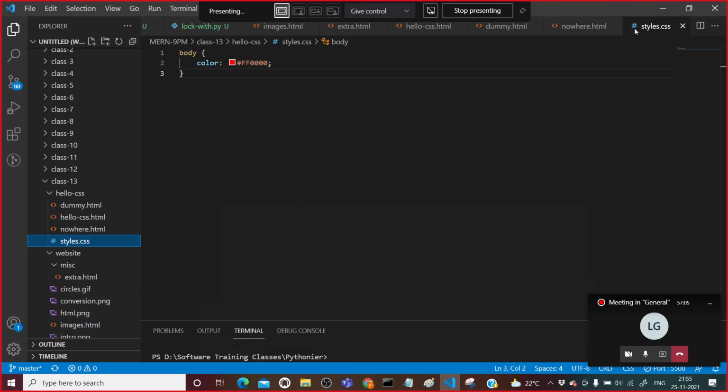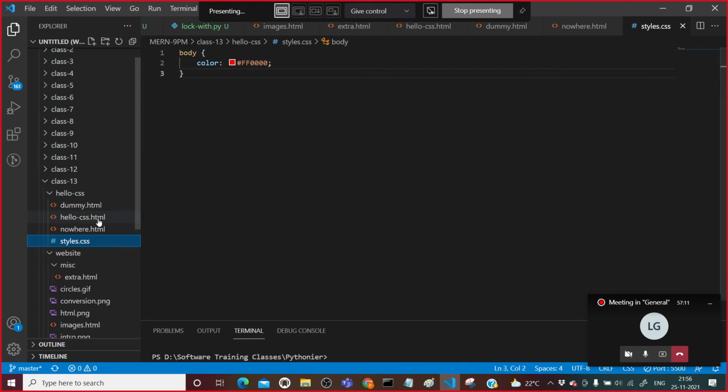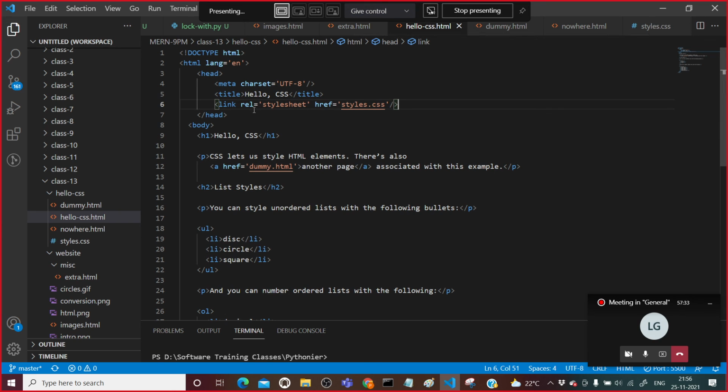One more thing you can notice here is that we have used this link tag inside head, because I don't want to show this link tag to the user. It is for our internal use. That's why I am declaring it inside head, and it is an empty or self closing tag. The link tag contains two attributes. Rel tells the type of file I am linking to the HTML file, and href tells where that particular resource is located.